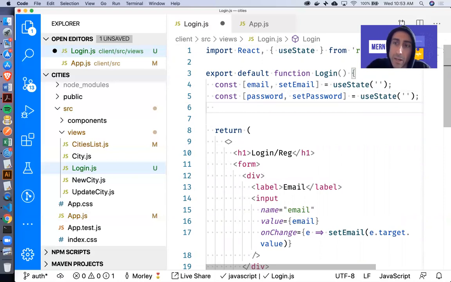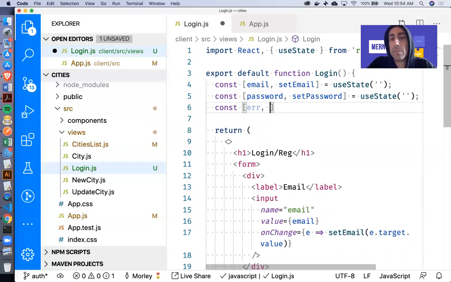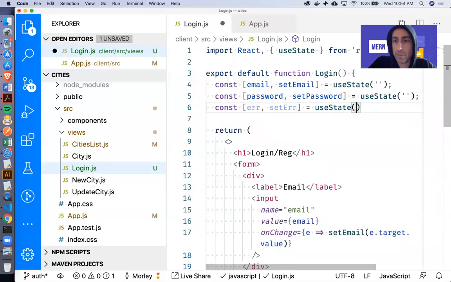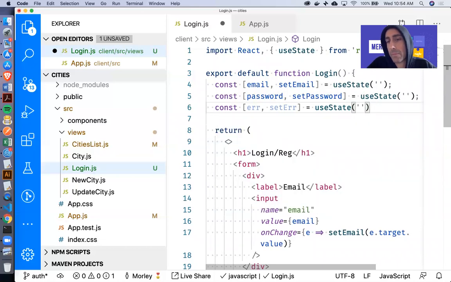I mean, really the only kind of error that we're looking for is going to be that 400 status, right? Doesn't matter if the email is wrong or if the password is wrong. Either way, we may have an error. So I'll say const error, or we'll just say error, set, useState, against a blank string.